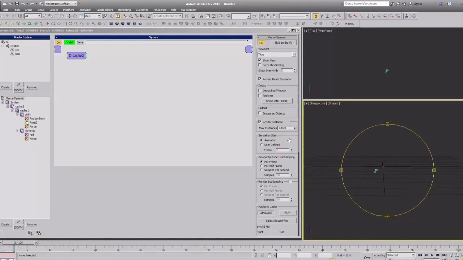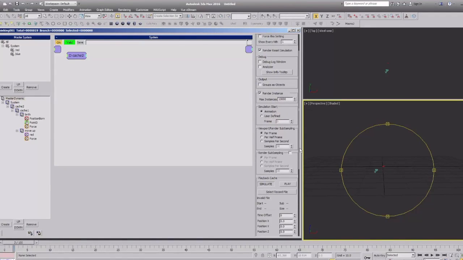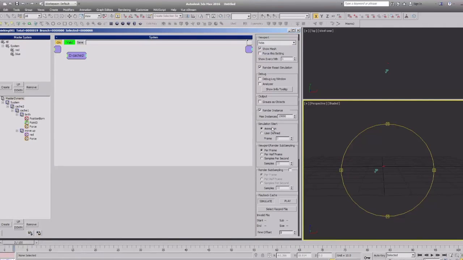Right now here there's so many different parameters on Master Dynamic. It takes a little while to get used to them. But here under Viewport Render Subsampling controls how many times does TP sample per frame. We could say per frame, per half frame, or we can set the number of samples per second. Okay, so another pro tip.